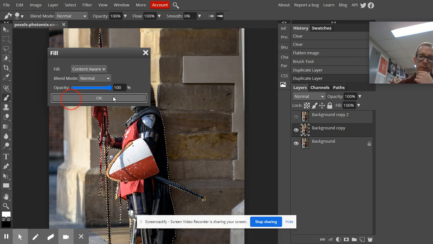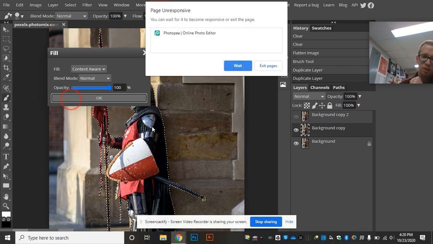Just keep waiting. The reason that we want to fill our selected area with more information is that when we blur stuff, if we were to blur things here, it would also blur our knight, which means there'd be a faint glow around him. We don't want that halo. We want this to be nice and crisp and clean.